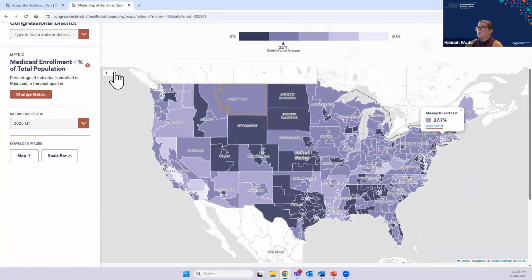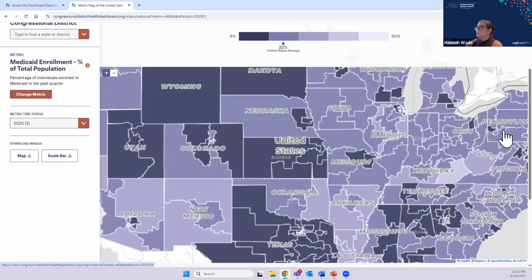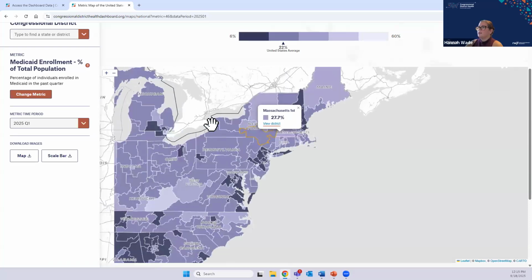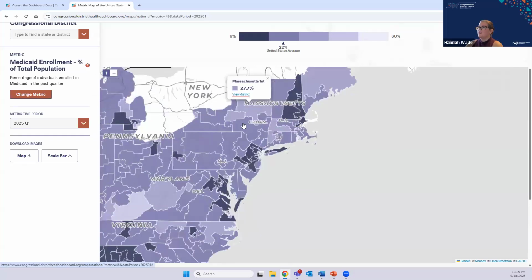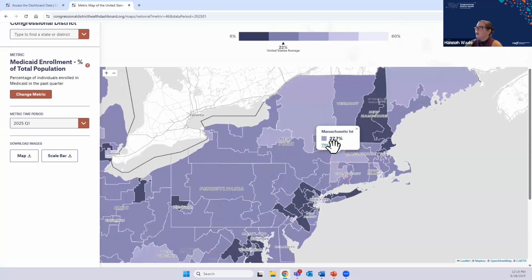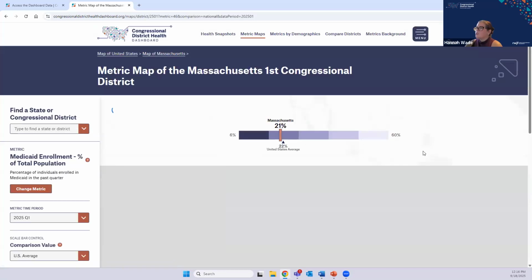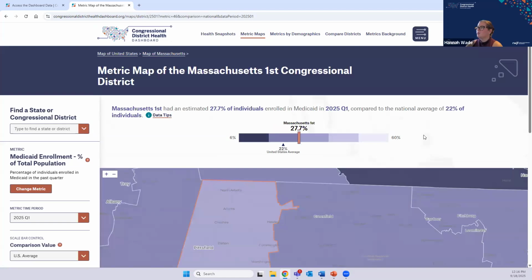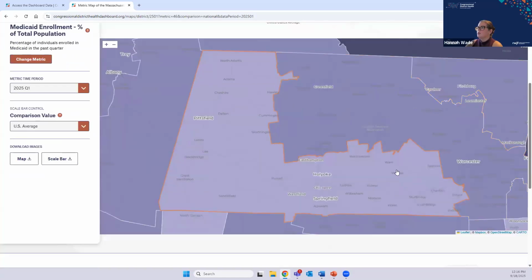So I'm going to click on Massachusetts. I'll go ahead and zoom in just so you guys can see how things take a second to load, but then you get there. And then I'm clicking on View District. I want to look a little closer at what's happening in Massachusetts.